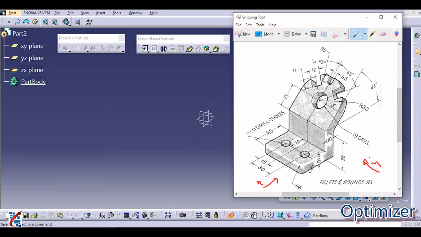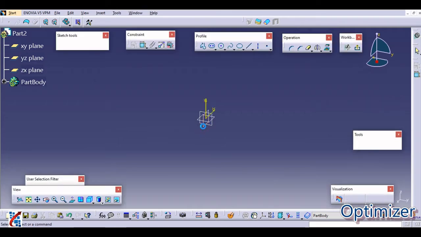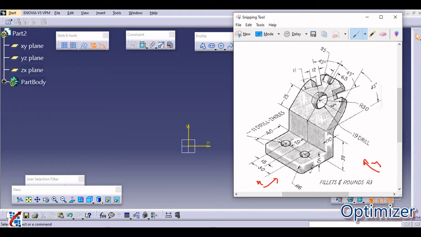Instead of that, if I select y-axis, I am going to pad this part, draw this part and pad it by the total distance, which is around 60 mm. So let us start from y direction. Now how many steps are required? First step is this, second step is these holes, and third step is this pocket. So only 3 steps are required, and the fillets are the last step. I am going to select this plane and draw this profile.